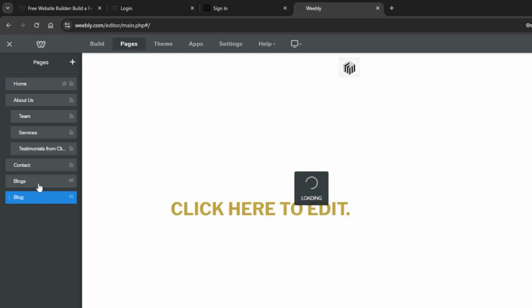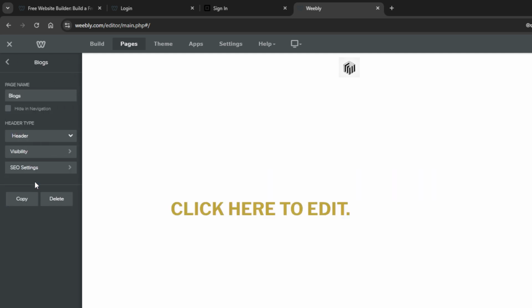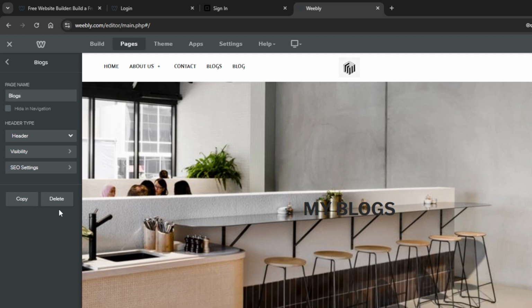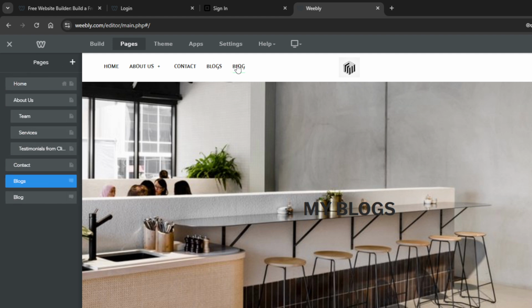Now it's time to give your blog its own unique identity. Name your blog page something catchy and relevant to your niche or personal brand. After you've named your new page, click Done to save your changes. Now, let's navigate to this newly created blog page. On this page, you'll have the option to start composing new posts.